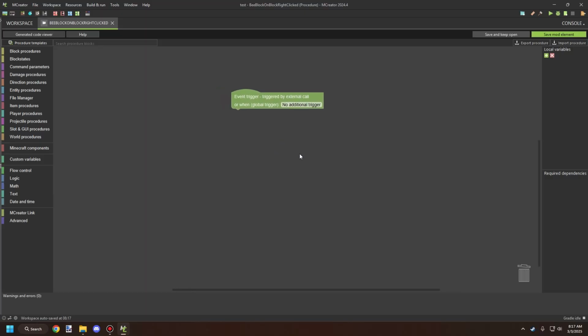Alright guys, welcome back to another MCreator procedure tutorial. So today we're going to be covering the print block, something that we'll be using a lot in this series for debugging and seeing how things are actually being printed out. This block is mainly designed for debugging and troubleshooting your script.